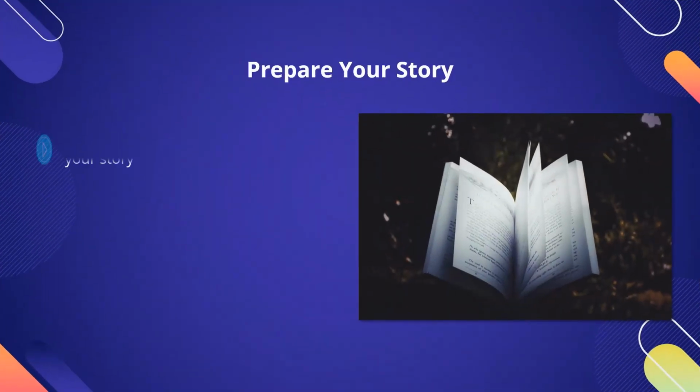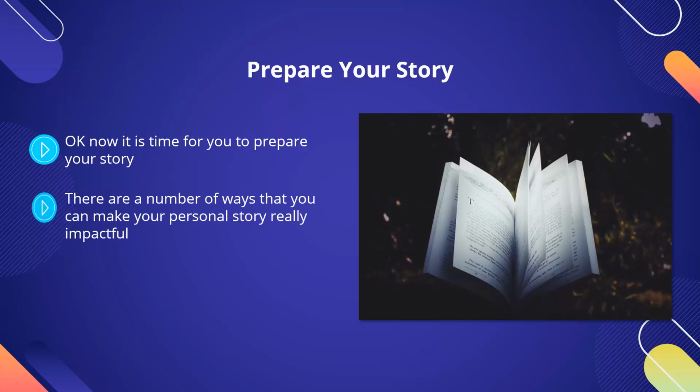Prepare your story. Okay, now it is time for you to prepare your story. We're not recommending that you are dishonest here, but you do want to paint the most desperate picture that you can with your story. Maybe you had a job that gave you a comfortable life, but inside you were miserable because you wanted to create your own destiny. There are a number of ways that you can make your personal story really impactful. The best way to start is to write down your struggle and how you got started.